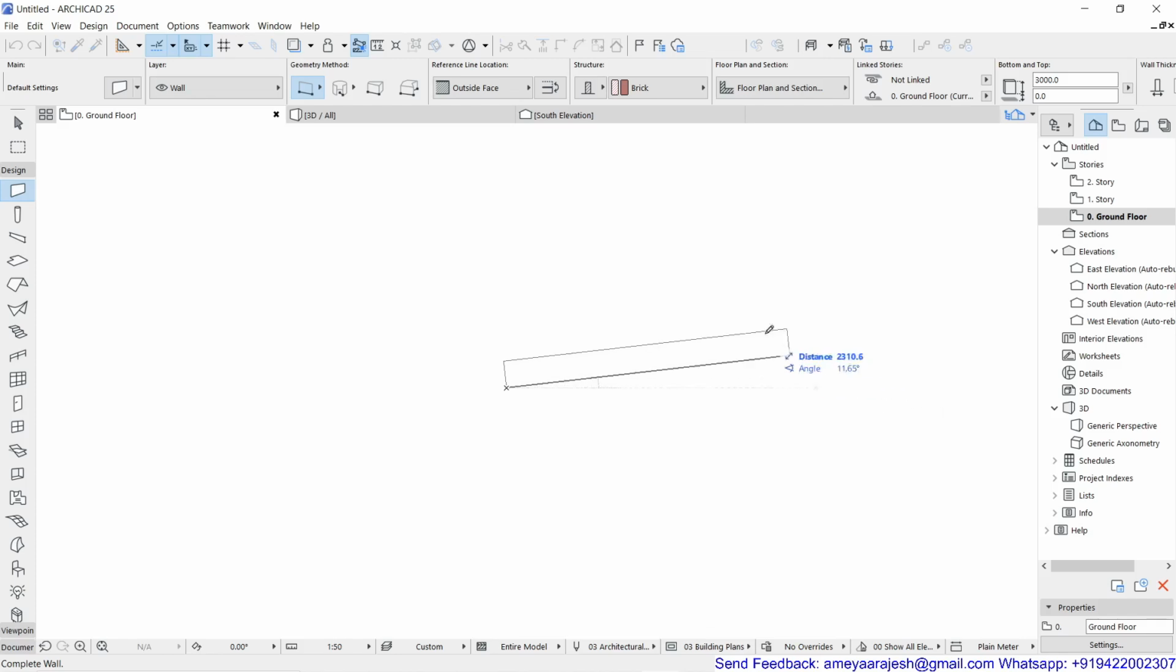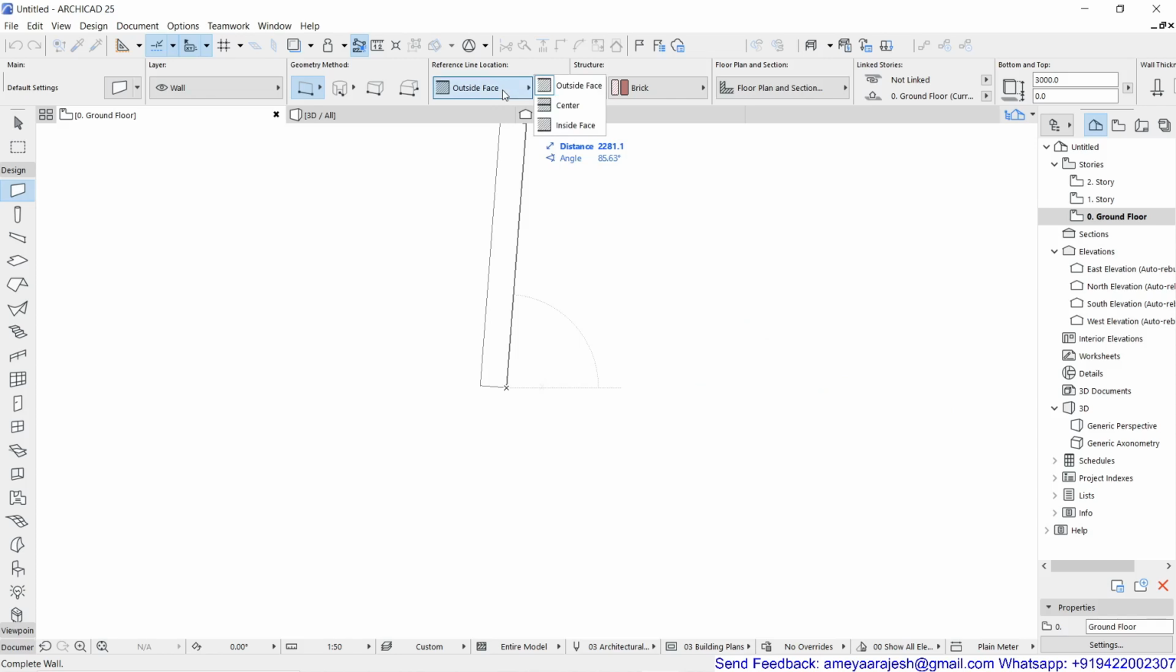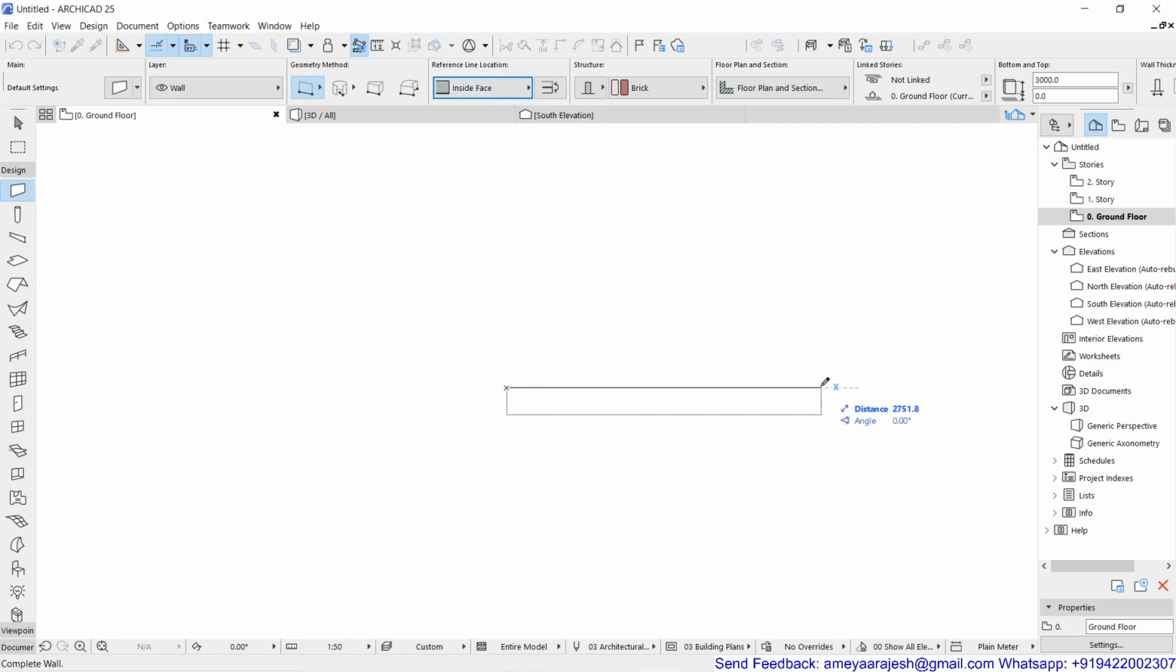Now, if you want to change this logic of the wall face itself, so that your reference line location is aligned to the inside face of the wall, you can see what happened. Visually, you will not be able to understand this as long as you're not applying different surfaces on the inside and outside and looking at it in 3D. But I just want to show you at least a basic thing. We will discuss this again once we see the object in 3D.